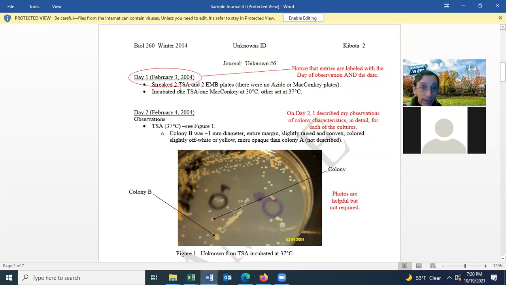So this stated I streaked out 2 TSA and 2 E and B plates. We're not going to do any streaking, although you can streak out to purify your culture from day 1 because you're not going to get the results for a week. So let's skip this because, like I said, this is something you're not going to be doing on the first couple of days because they're streaking it out. And as you can see, he had a culture of 2 different bacteria. You're not going to get a culture of 2 bacteria.